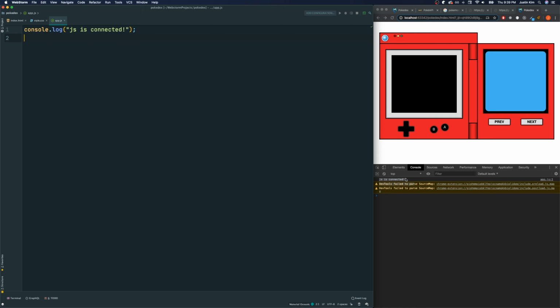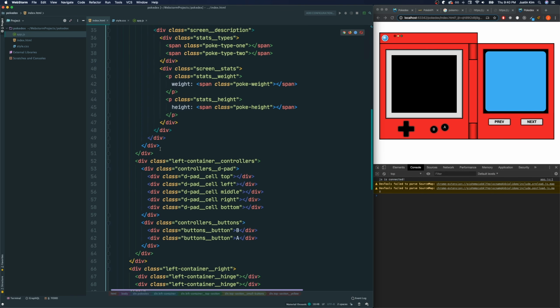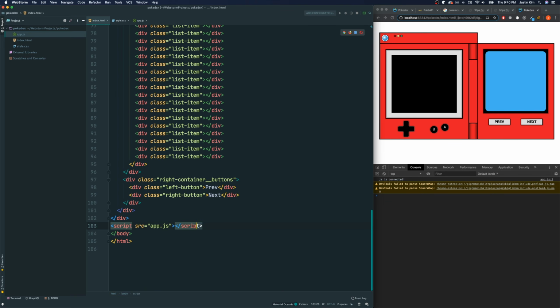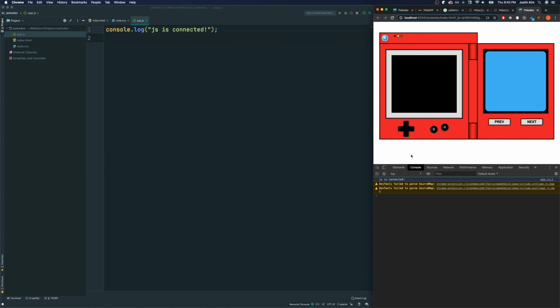If you don't see this message right here, it's either because you didn't click save here or you named your file something other than app.js. Make sure you name it app.js. The reason why that is important is if you go to your index.html file, I have made the script tag look for the app.js file. So make sure your app.js file is named as such. So I'm going to assume that you see this JS is connected sign in your terminal.